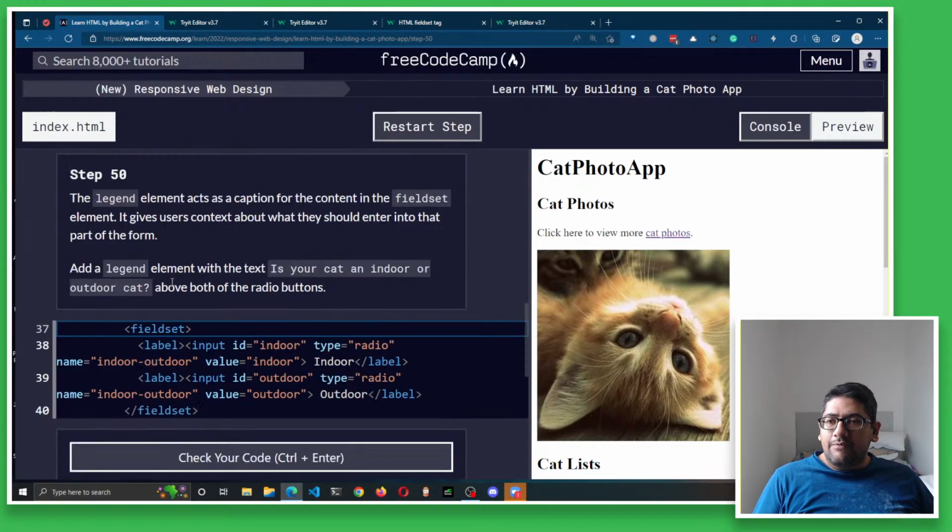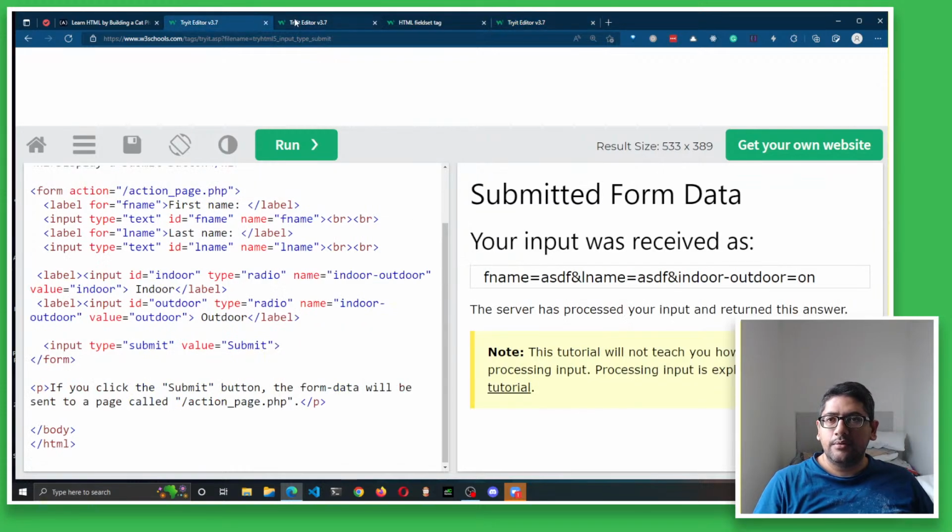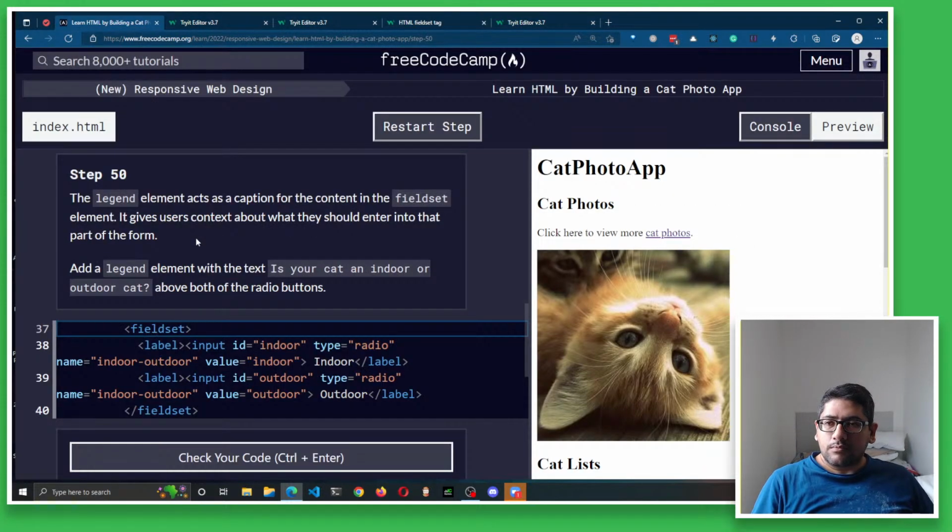Now we're on 50. We just have the field set. The legend elements act as a caption for the content in the field set element. You see this legend is sort of like the heading for the group. For the whole group, it gives like a heading. It gives the users context about what they should enter into that part of the form. Add a legend element with the text, is your cat an indoor or outdoor cat, above both the radio buttons.